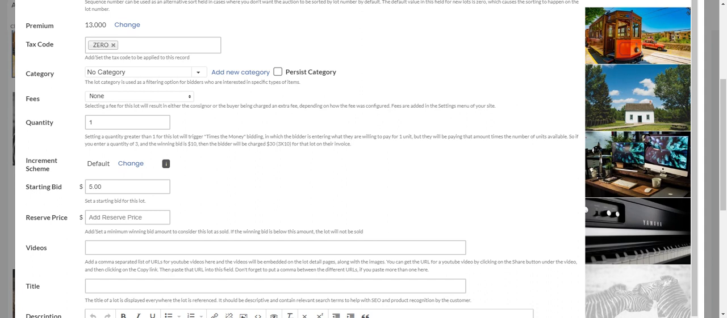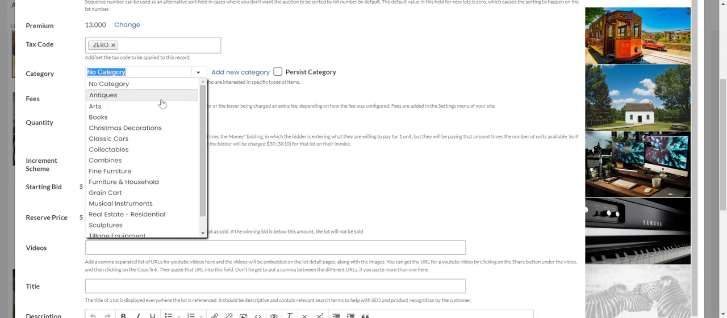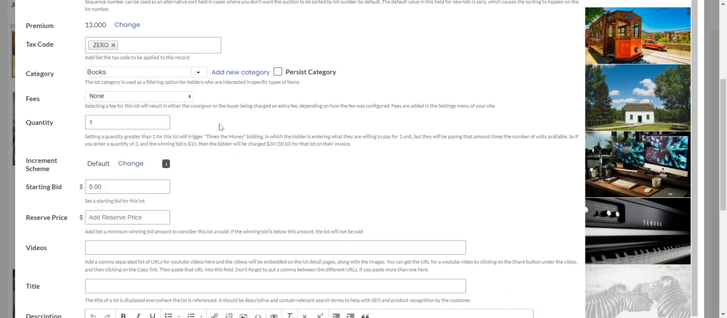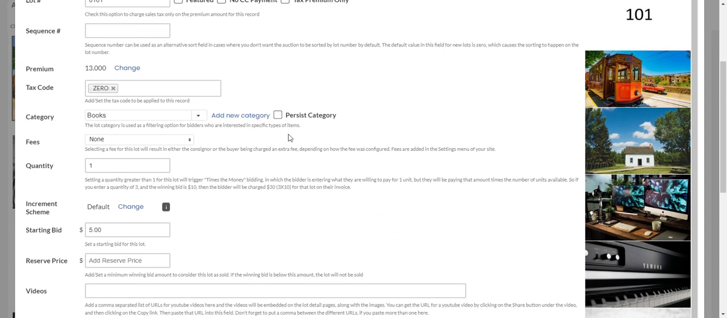Now, as far as categorization goes, a categorization is not required, but if you are using categories, then you'll want to select the category here. If you are planning on entering multiple lots all in the same category, then you can select the option that says persist category. And that means that future lots that you enter will automatically have the same category selected until you unclick this. You can also add a new category on the fly as you're going by pressing the add new category option.